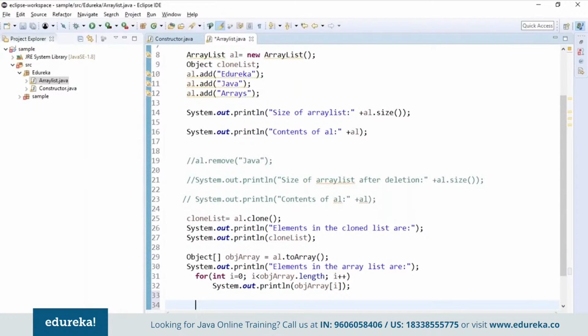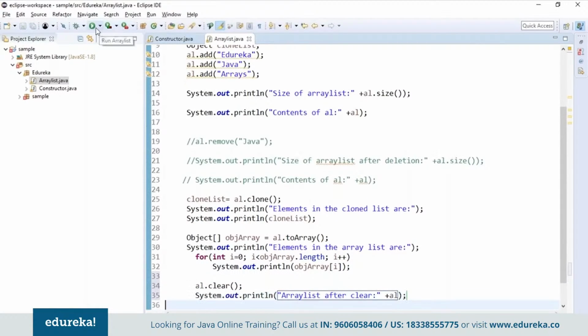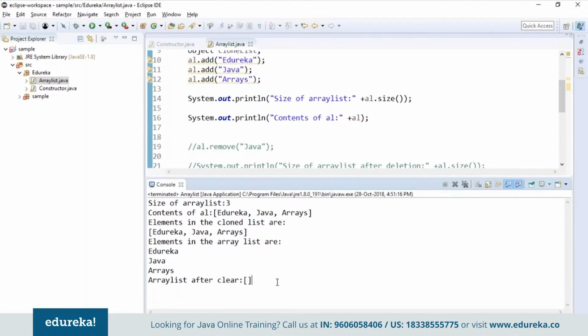Now let's use the clear method and clear the array list. It's very simple: al.clear and print the elements. After applying the clear method, nothing will be present in the array. That is, the entire list will be cleared.